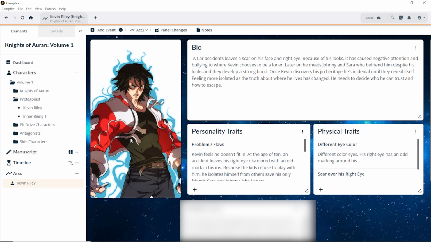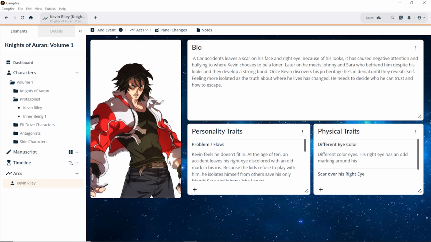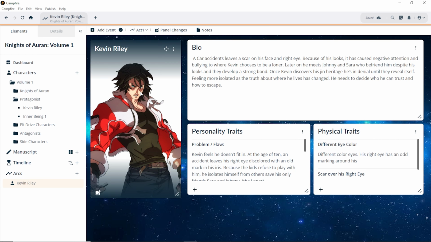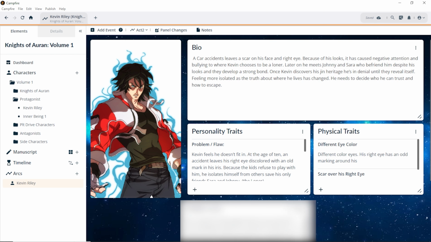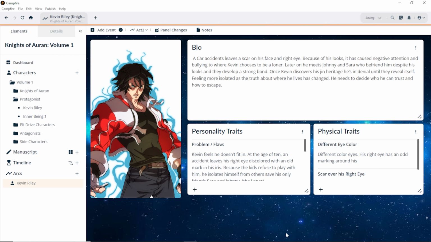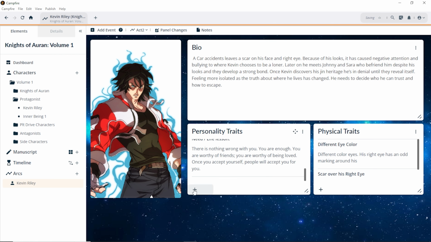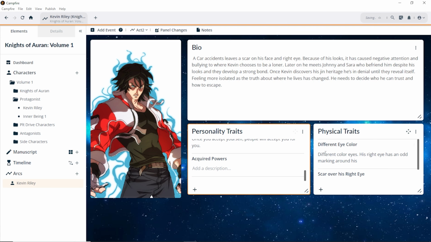In Act 2, as you can see, how it has changed versus Act 1? Because what I did was I removed what I didn't want and I made some slight adjustments. So it shows you that in Act 2, there are some changes. Now here, I can just simply add acquired powers, and I can add a description and so on and so forth.